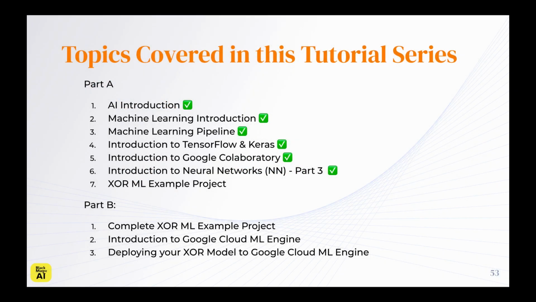So remember, this tutorial series is divided into Part A and Part B. In Part A, we covered the theory and concepts in AI and machine learning. In Part B, we apply the theory, concepts, and tools from Part A to an actual coding example. In this video, we will begin to apply all the concepts we have covered to create and train a machine learning model to learn the correct outputs for our exclusive OR example.